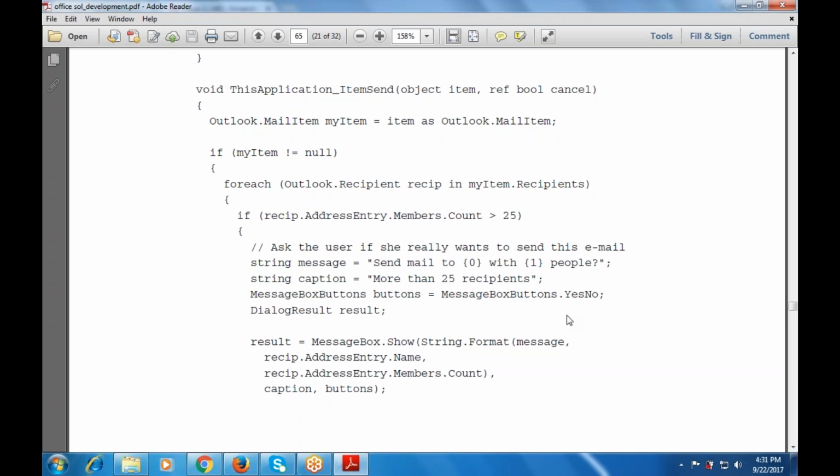So these two parts are available within the string format that is included with the recipient.AddressEntry.Name and recipient.AddressEntry.Members.Count. Then there are captions also, buttons also. There are two parts, caption and the button, that is used with the string format, that is used with the MessageBox.Show.